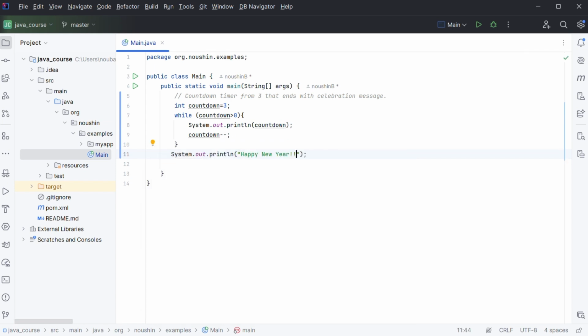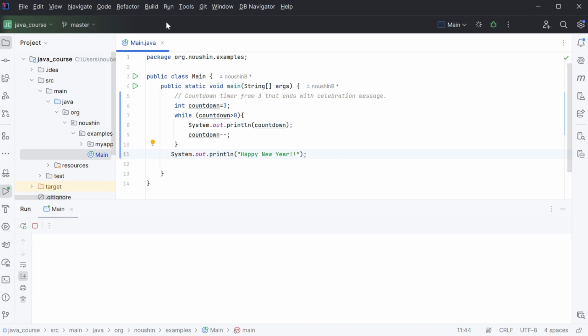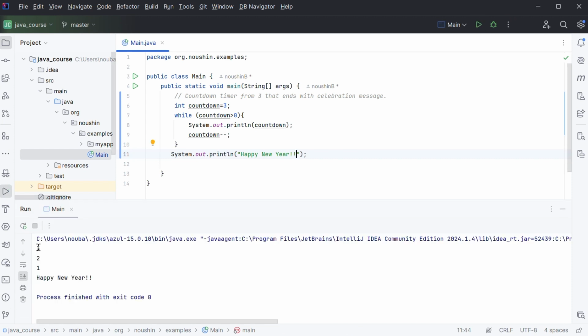Here, I want to explain this code. We're counting down from 3. When countdown hits 0, the loop condition countdown bigger than 0 becomes false, the loop stops, and then Java continues executing the line after the loop, which prints our final message. Let's run it together and see the result. Yeah, you can see 3, 2, 1, and Happy New Year.